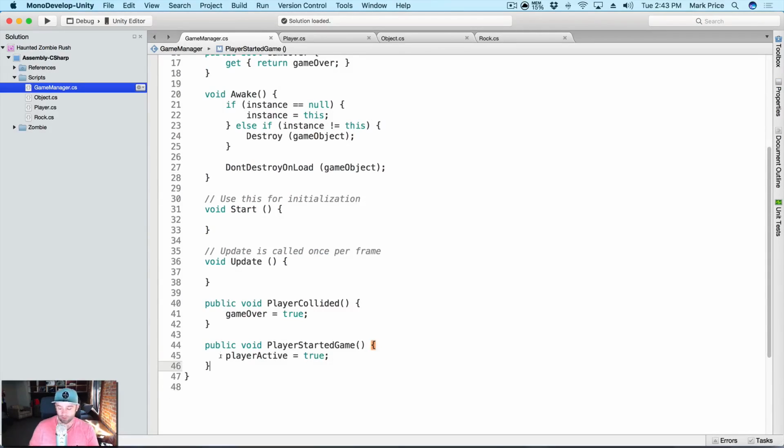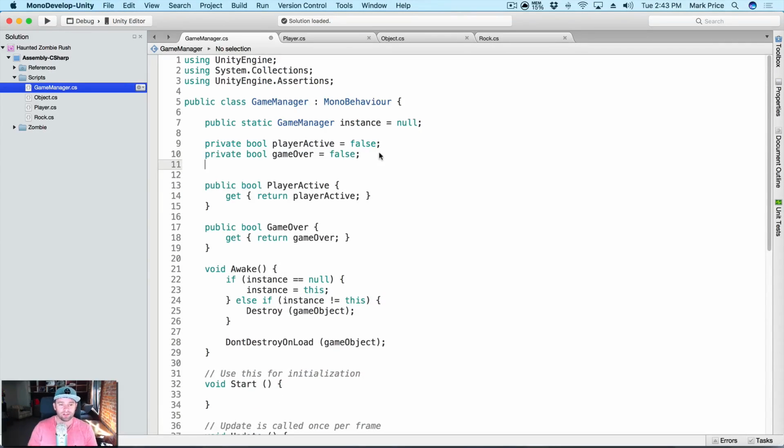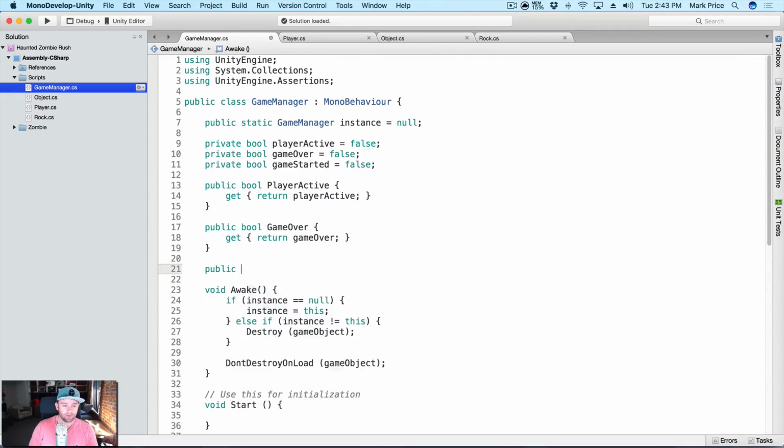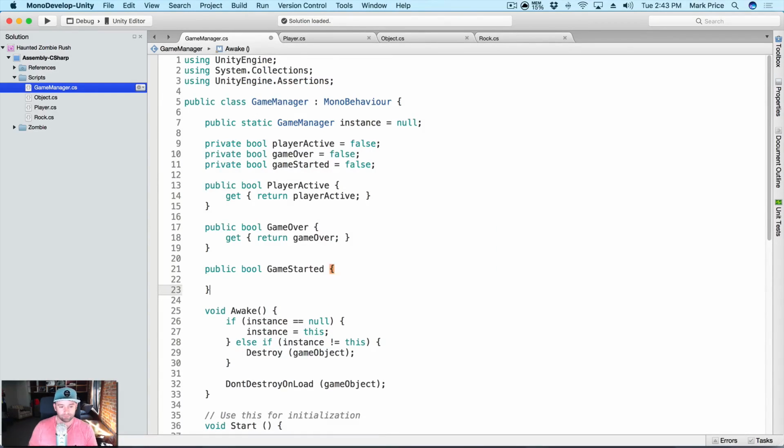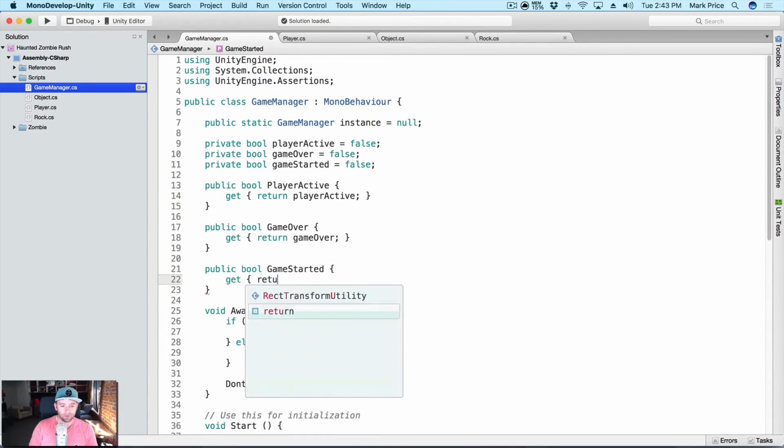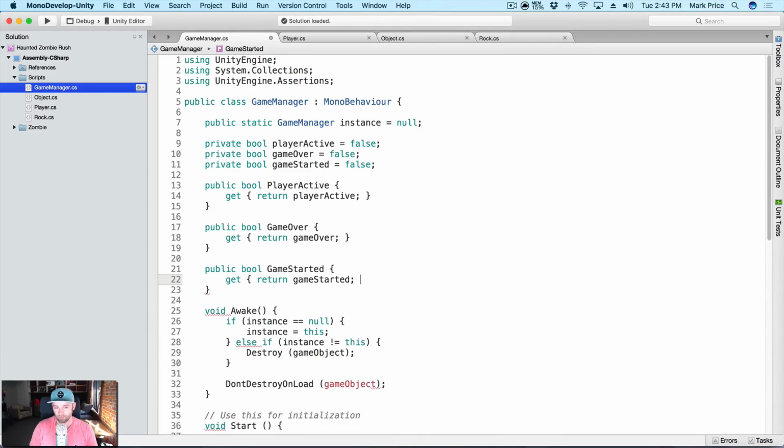Cool. So we probably need a function here called public void EnterGame. So we haven't entered the game yet, right? And we probably need a variable that represents that as well. So private bool gameStarted equals false. Let's create a getter for this as well. Public bool GameStarted, get, and we're going to return gameStarted.